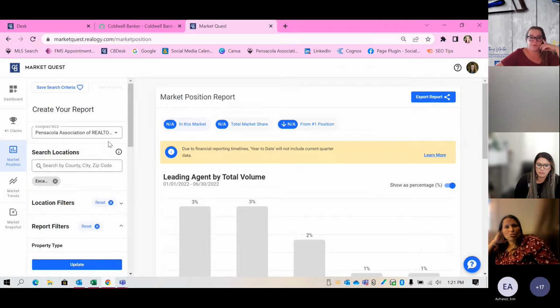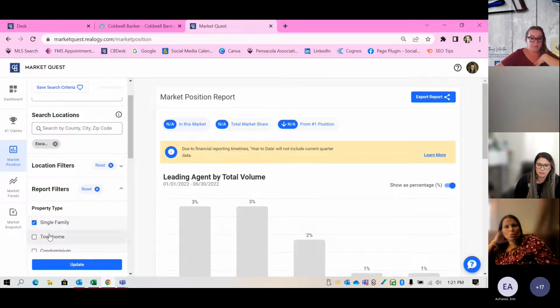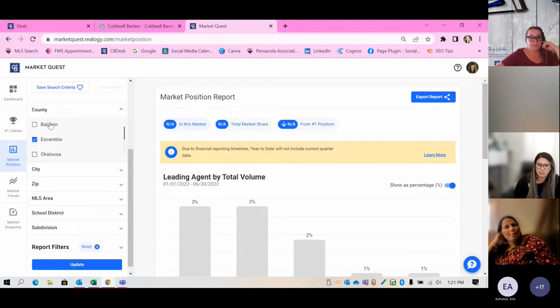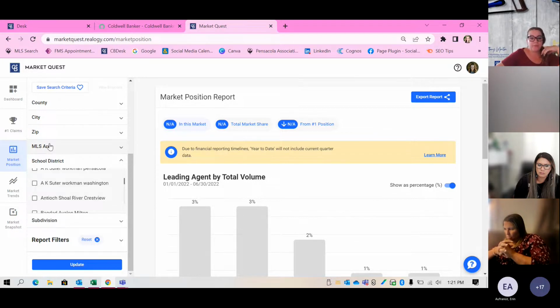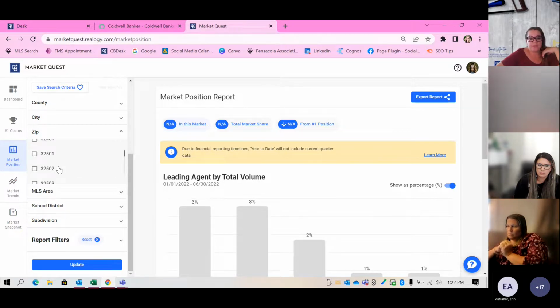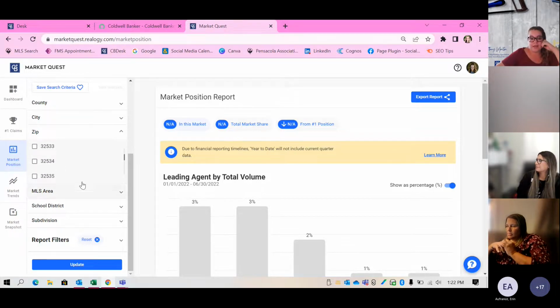So if this was me and I was pulling this report, what I would do is under location filters, instead of choosing county, I would actually choose the subdivision that I service as an agent. And I would pull the report that way by agent and see where I stood as the agent. Am I the number 1 agent in that area? If I'm not, what I'm going to do to get that next listing, like we just talked about, and be that number 1 agent. You can also do school district as well, same as MLS area. And then zip code. So if we wanted to do a different zip code, we could, and see what the data is for that area.